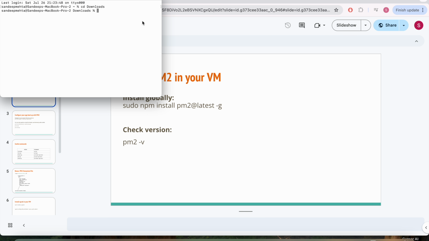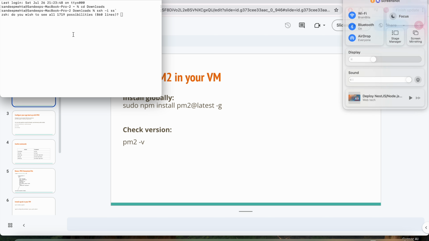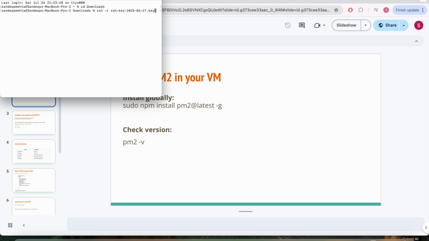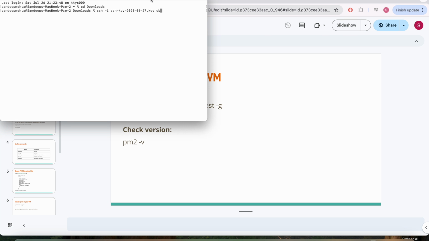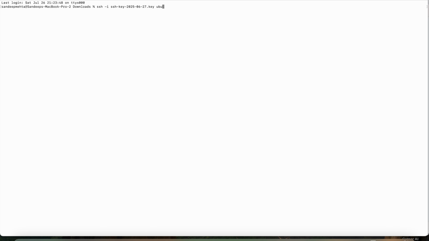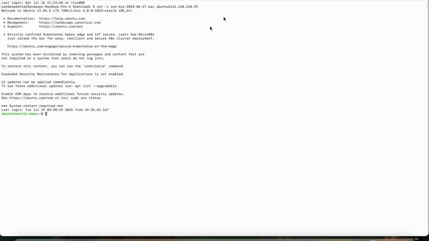I will go to the terminal. First of all, I will access my virtual machine. These steps are already there in my previous video, how you can do it and what the steps are. So we can access our virtual machine by SSH keys, and here we will add our public IP. So I am inside my virtual machine now.